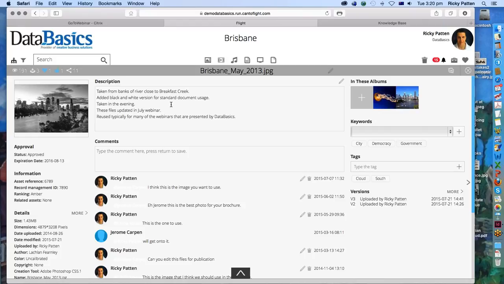So yes, I can have anything that I like in there, and all of that becomes searchable. So I could be searching, say, for Breakfast Creek. Moving right along over here, we've got different albums. Now then, we've already shown the albums. They're the organization on the left-hand side. Remember, albums are where we actually put the assets in, and those albums belong within a folder.